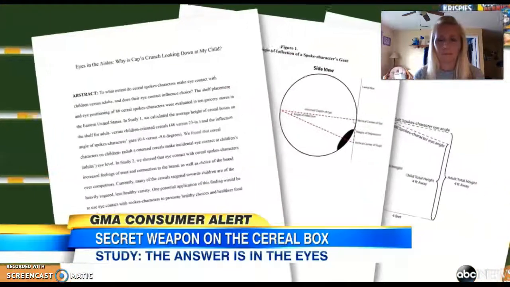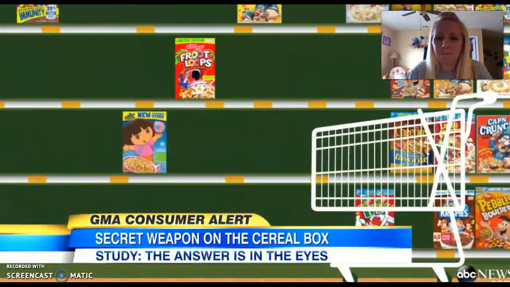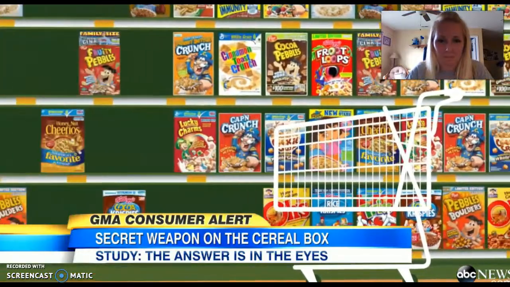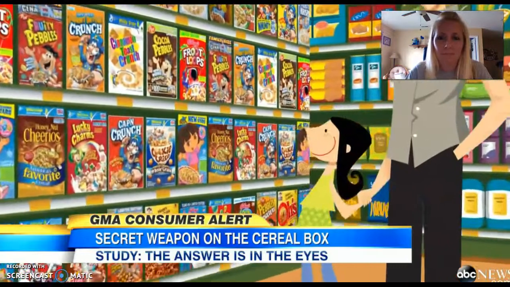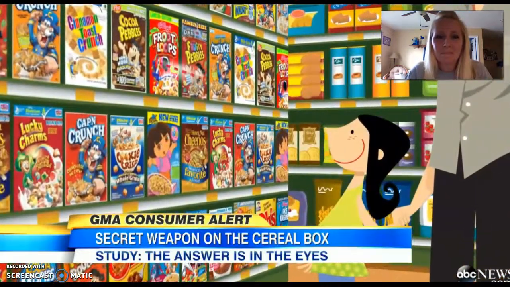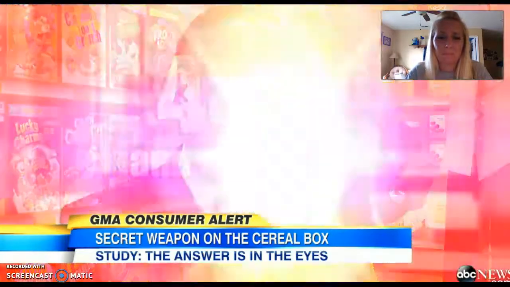Food marketing researcher Brian Wansink and his team looked at 57 different boxes of kids' cereal, and when they followed the eyes of Toucan Sam and his buddies, 51 of the cheery characters had eyes angled downward and squarely kid high, 48 inches and under. Trust level goes up about 18%.